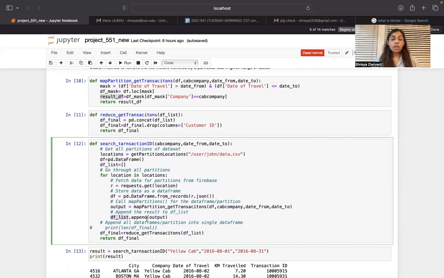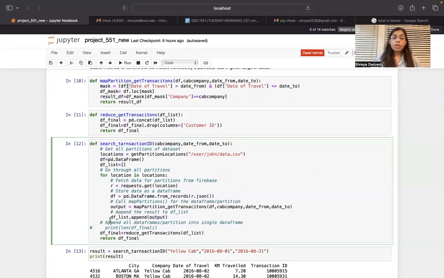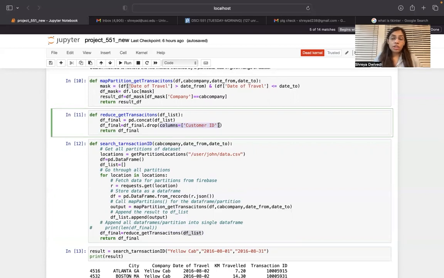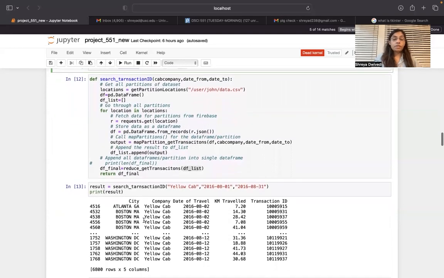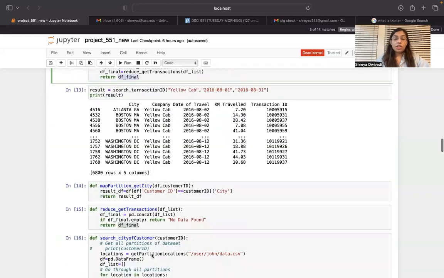So DF list is basically a list of all the data frames that have been returned by the map partition get transaction, and now we need to combine all these data frames, and therefore we are going to use the reduce get transaction function and send this data frame list right here. We'll remove all the columns that we do not need, and we're going to return the final data frame over here. So this is going to return us the final data frame, just like the one we got when we checked in the UI.